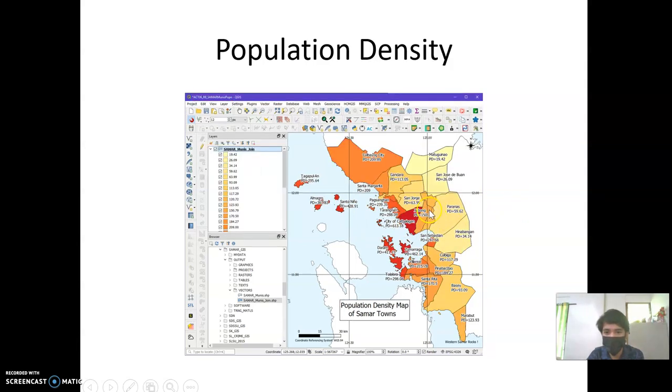Population density. If we look at density again, population density is the number of population within a specific area. If we look, the color is darker in Catbalogan compared to Calbayog. Why? Because Catbalogan has a small land area, but the people living in that particular area is very high. That is why the color is darker compared to Calbayog. Although Calbayog has a large population, its land area is much bigger compared to Catbalogan. That's why its color is more orange compared to Catbalogan.